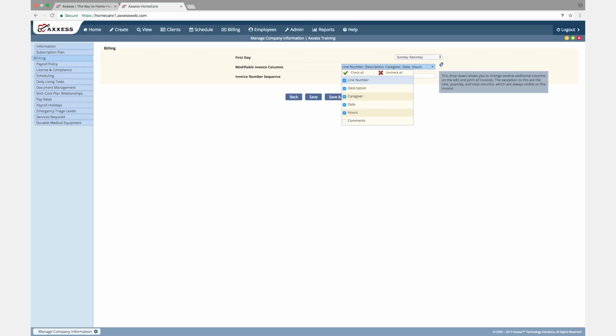Also, if you see a little I, you can hover on that I and get a little bit more information. We also give you the option to uncheck or check all. The items that are checked are the items that will display on the invoice. And then you want to start your invoice number sequence. This is the number that will begin on the first invoice you create. From that point on, it will go in number sequence. Again, we can hover on the I if we need more information. We're going to do Save and Next, and that will take us to the payroll policy.